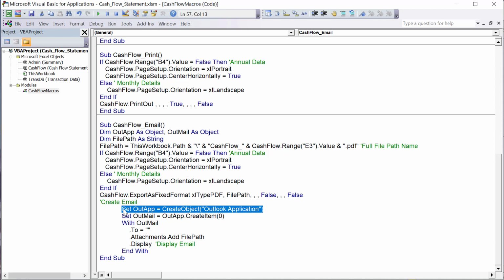Then we want to create an email. Creating a brand new email, all we need to do is set the Outlook mail equal to the Outlook app, create item, and then 0. We're creating that email. Then once we've created that email, we can just add some information. With the Outlook email, we're not setting the to email address. We could do BCC, CC if we wanted to, subject or message, but all we're going to be doing is simply adding an attachment. So attachments dot add and the file path. It adds the PDF as an attachment.